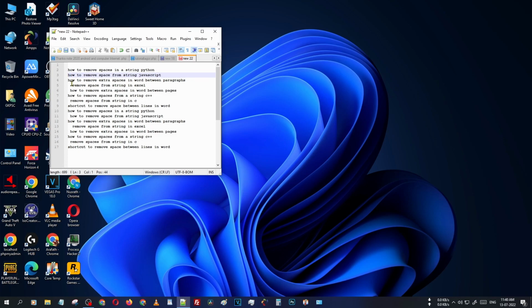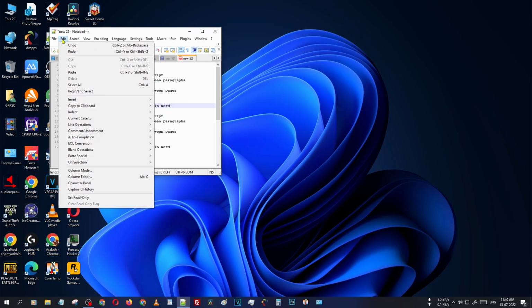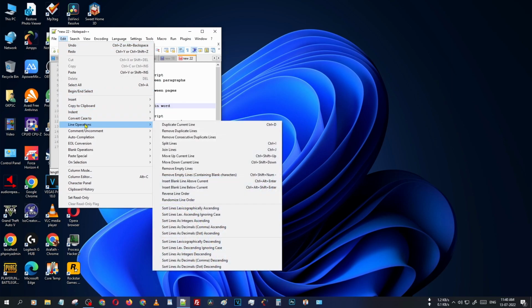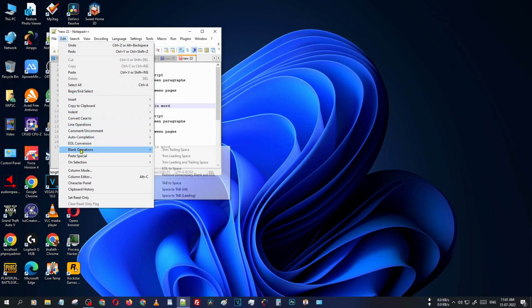Normally we just press backspace to remove those spaces, but you can easily remove them by using a software, this Notepad++. Just go to Edit, then you can see there is an option for Blank Operations. Then choose this one, Trim Leading Space. Just click on it.